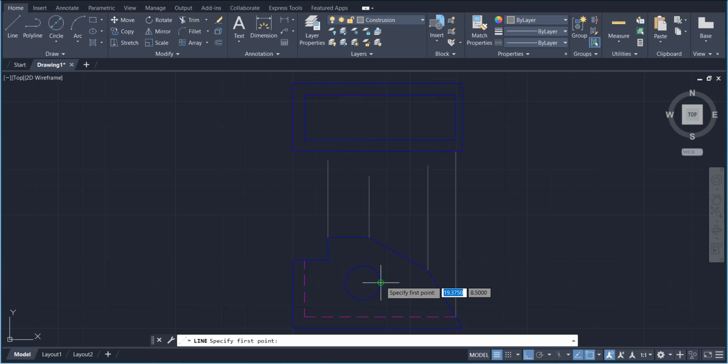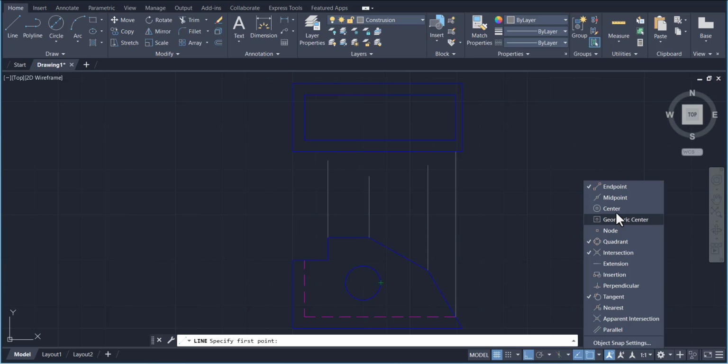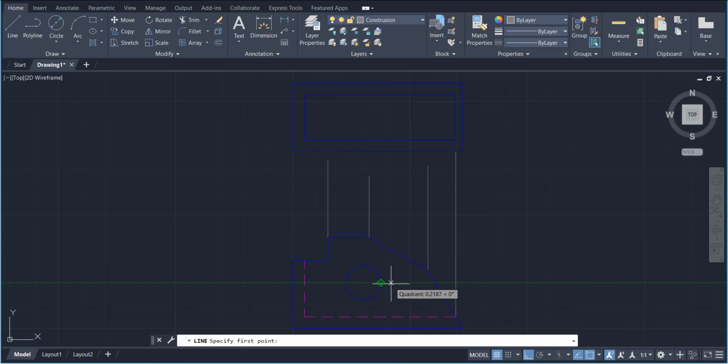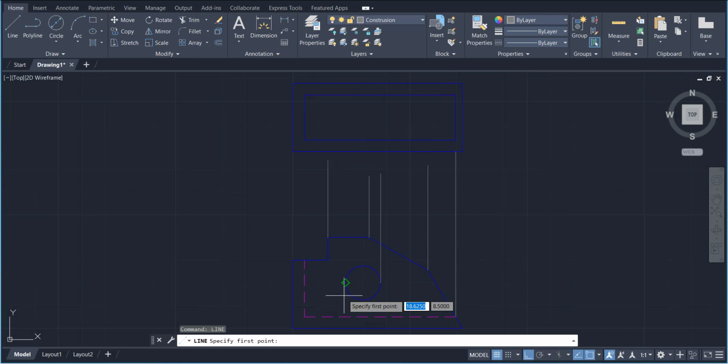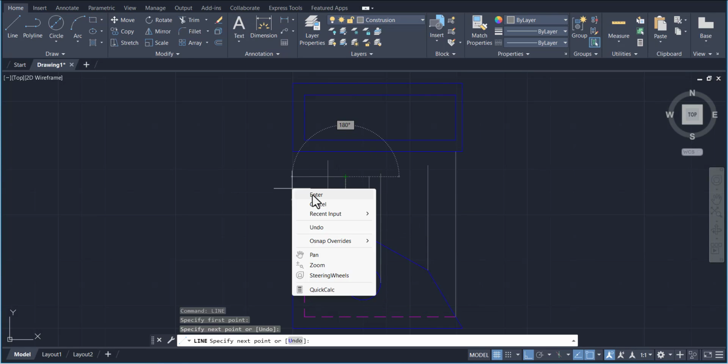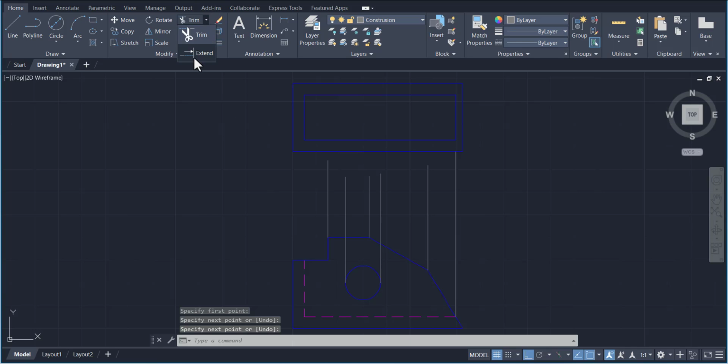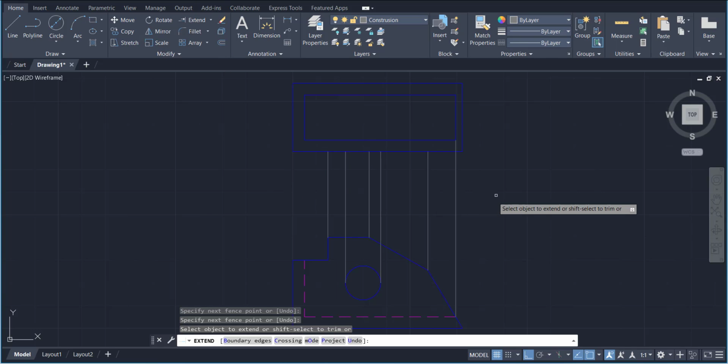And for this circle point, we have to select this quadrant. If the snap symbol is not showing here, you can go here, and here you can see we have this quadrant. So on the circle, these four points are activated if the cursor is near them. So the cursor is going here, from this point like that. I am drawing, and again right click and repeat line, and from this quadrant I am going to draw a line. And now just extend all of these lines.